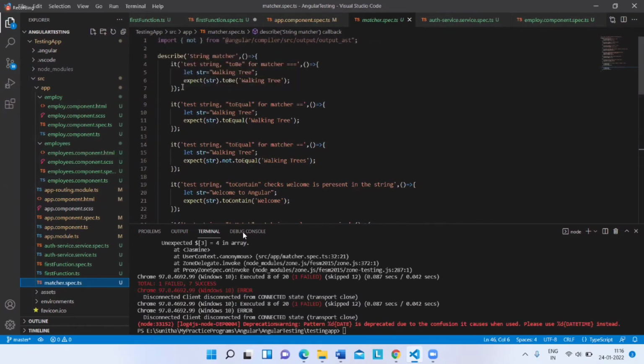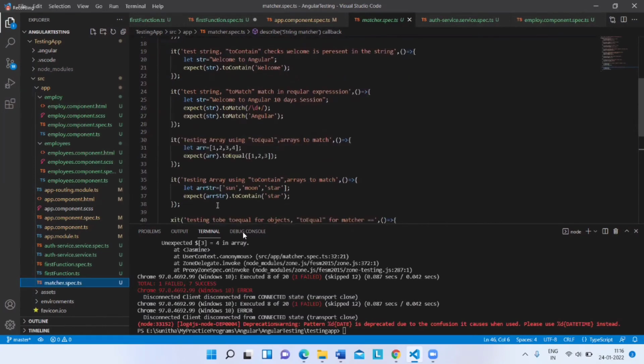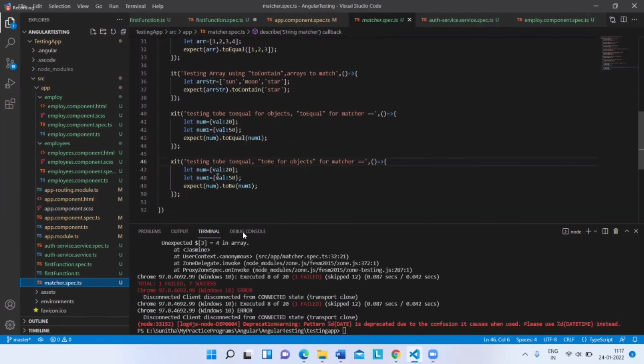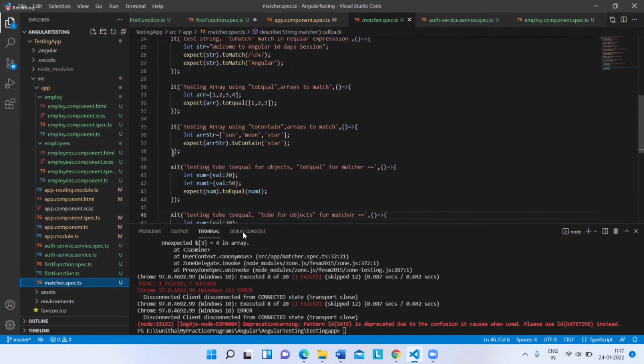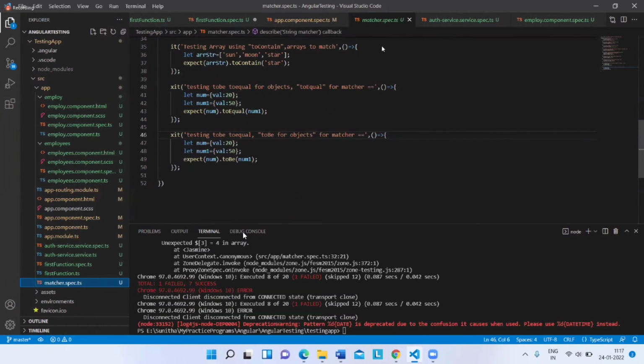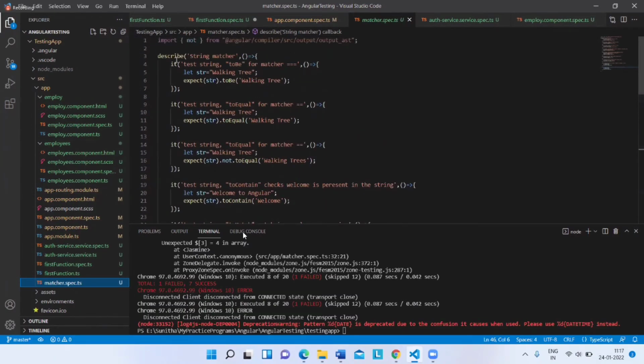Here I have written nine test cases. The describe block that I have written up to here is a test suite, and within this test suite I have written nine test cases. It is trying to check the string matcher. I just wanted to match for a string, so I'm using the string matcher.